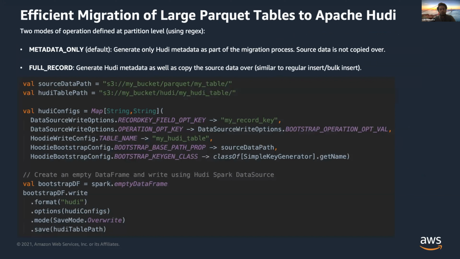So here's a quick code snippet of how you can do the bootstrap operation using the data source API. Essentially, you just specify bootstrap as the type of the operation. You specify a source path and your Hoodie table path, and you perform it using the data frame. Now this data frame here, you can notice it's an empty data frame, and that's essentially because Hoodie will internally go over the source data file by file and try to generate the corresponding metadata files for you. So you don't have to load and give the data frame to it.